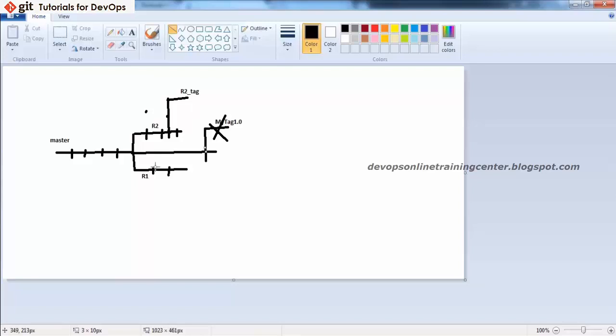Now assume, if you look at the release one itself, we have done a couple of commits here and we are done with the development, and we want to merge the changes back to the repository. So let me erase a few things. Right, I'm done with the changes. I want to merge these changes back to master like this. So how do you merge these changes?